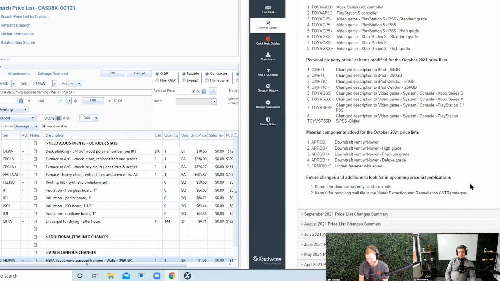So it looks like that's going to be overcome by events in the next month or two. So that's cool. Looking forward to it. Xact has seen the need or heard the need that we need line items that address wall tile demolition. So I am also looking forward to seeing how that comes out and what it looks like. Hopefully it comes next month.